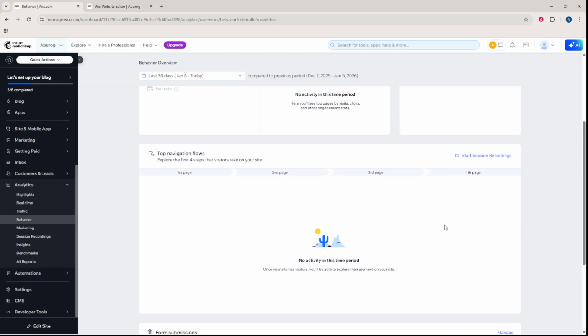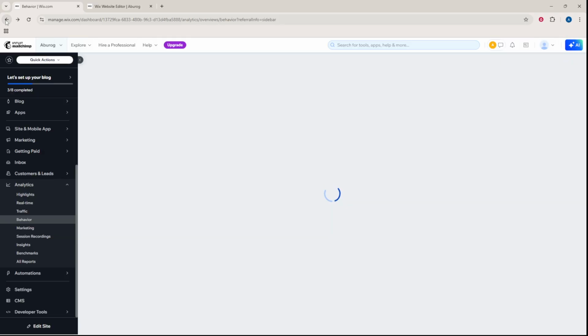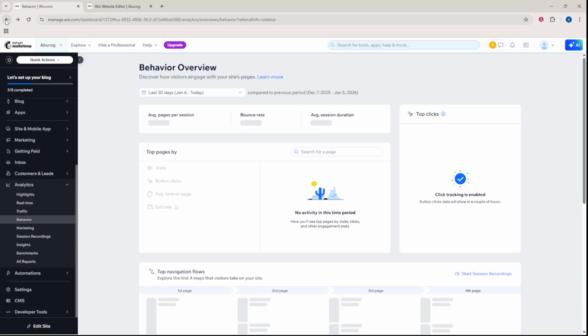Session recordings let you watch real visitor sessions and see their mouse movements and clicks. This may be a separate feature in your plan, but it's incredibly insightful for spotting confusion points.